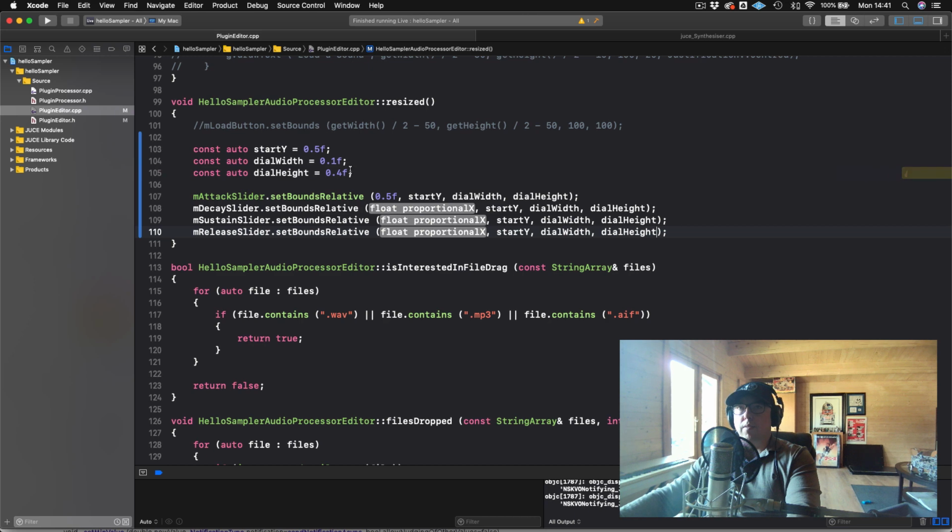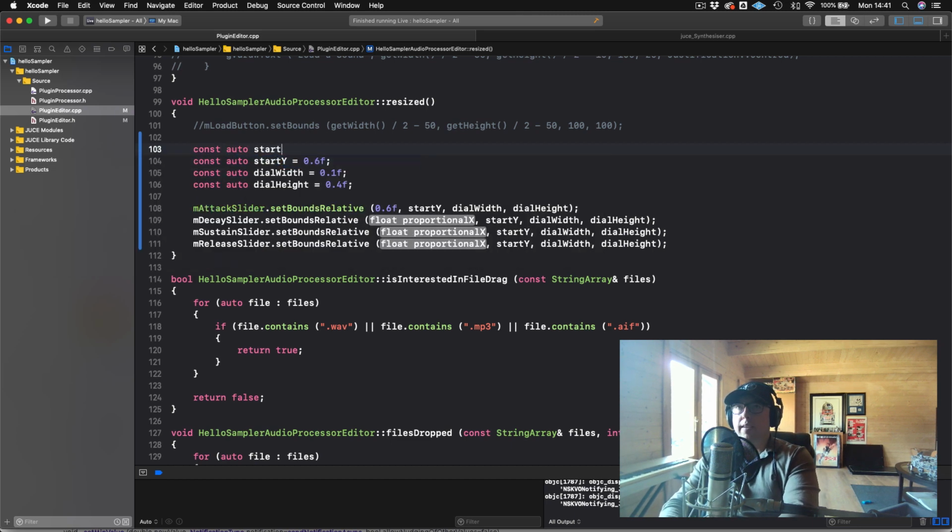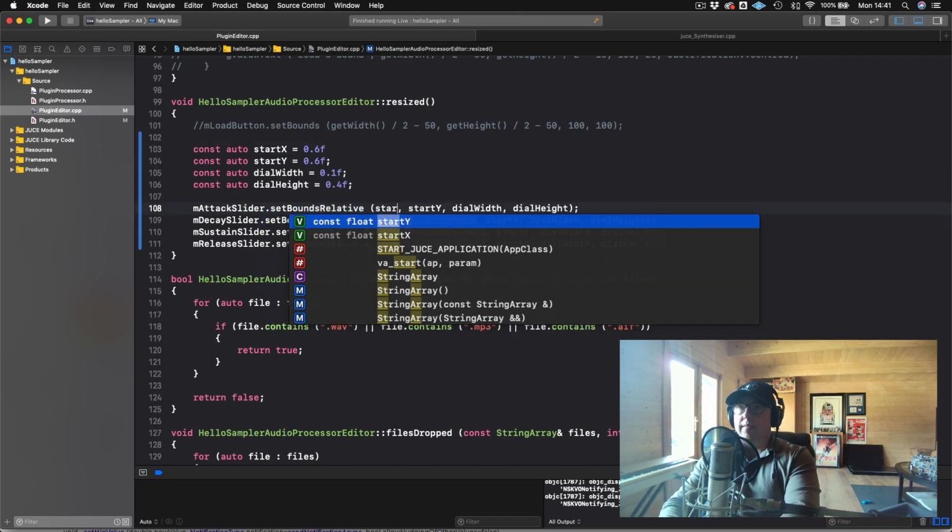Okay, now our attack slider, or our different sliders, are not all going to be 0.5, are they? They're going to be drawn from left to right, which means that the starting X position is going to be a little bit different. I'm going to move this a little bit further towards the right. I'm going to put start Y at 0.6 as well. Okay, and so let's do a const auto start X equals 0.6. So now we could use this as start X.